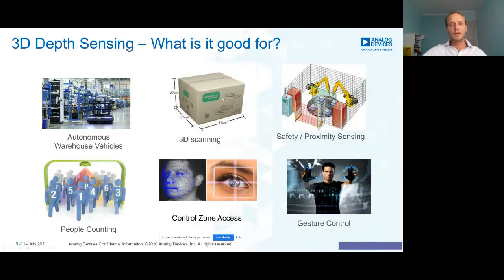It can be used for 3D scanning of boxes. This can be useful for logistics applications, where you would have your FedEx guy, for example, coming and scanning the dimensions of the box before he puts it in the truck. And that gets communicated to a server somewhere so that they can manage the space in their plane or ship or whatever they are using to ship the boxes. It can be used for other things like people counting, Face ID for control zone access, or gesture control. These are some example applications where 3D cameras can come in handy, and they bring some advantages compared to traditional 2D vision systems.